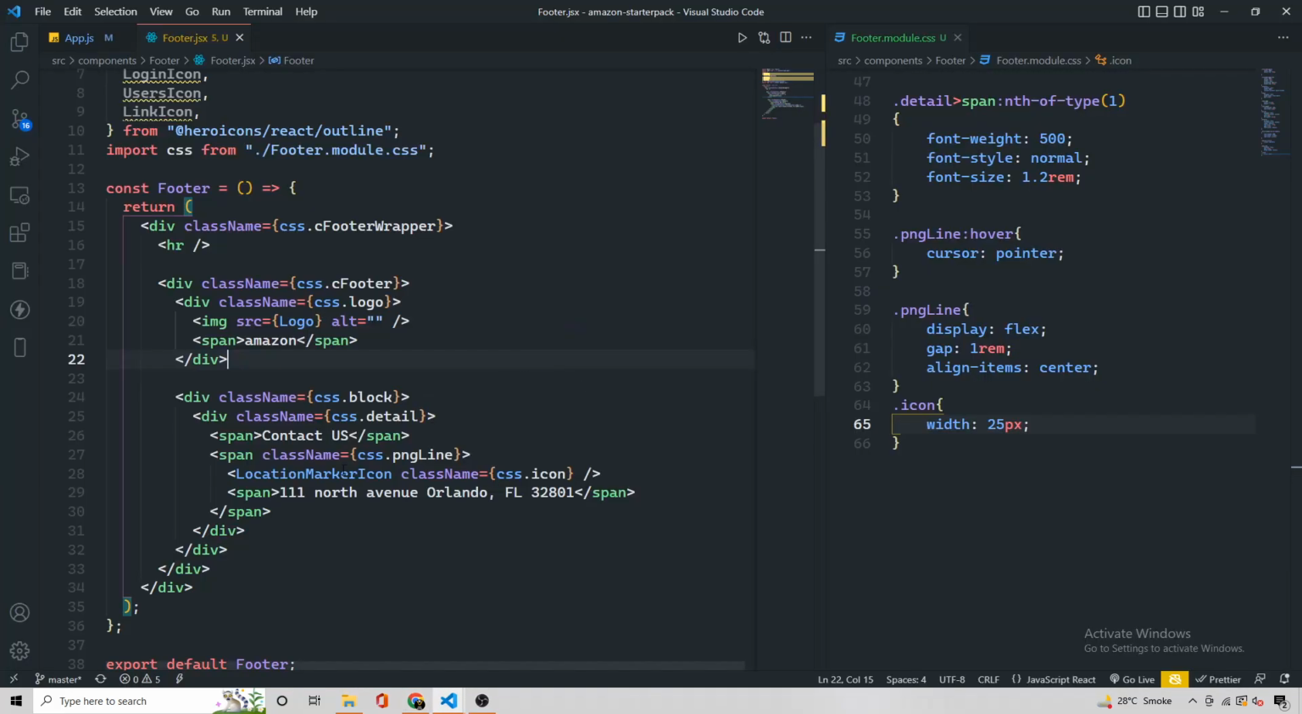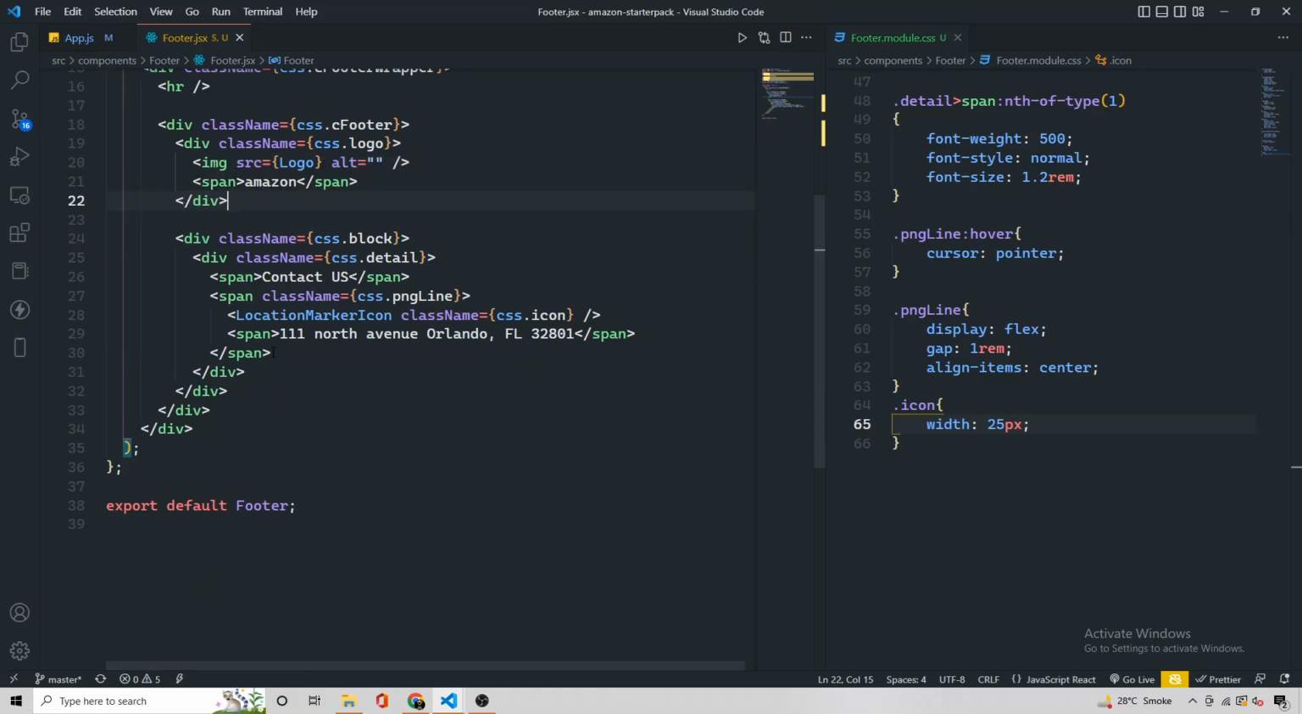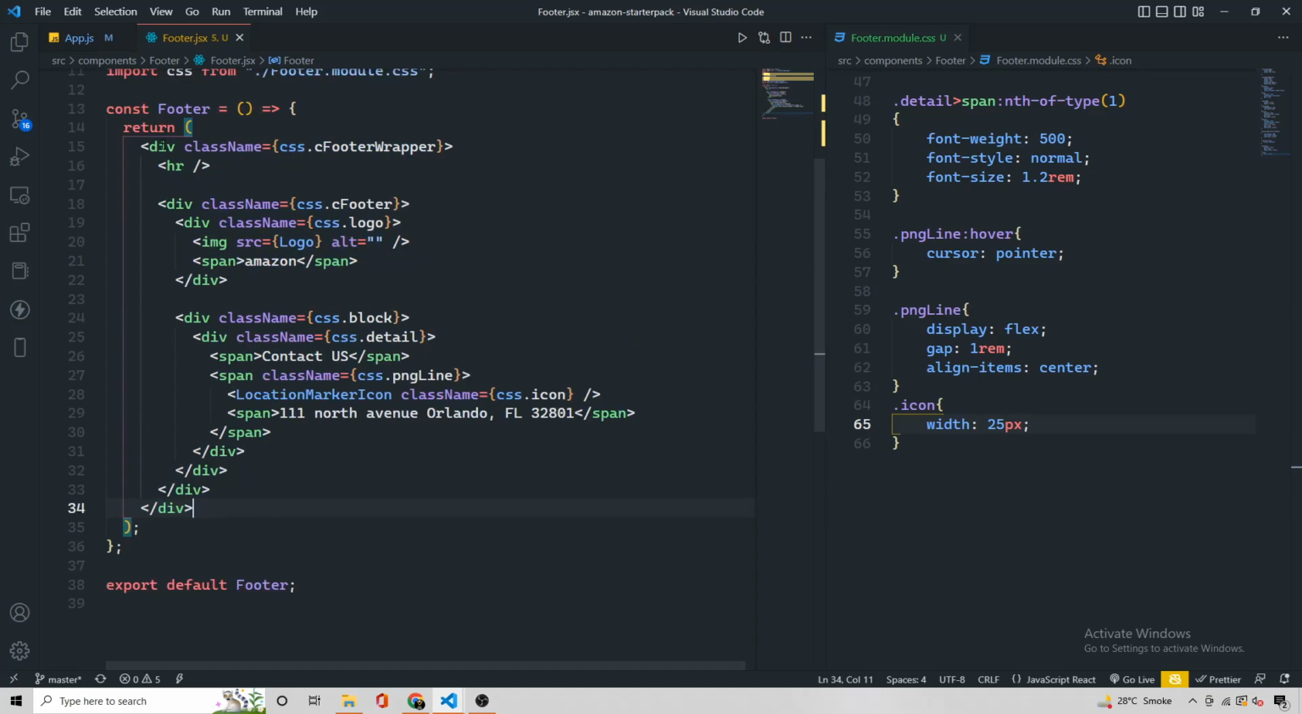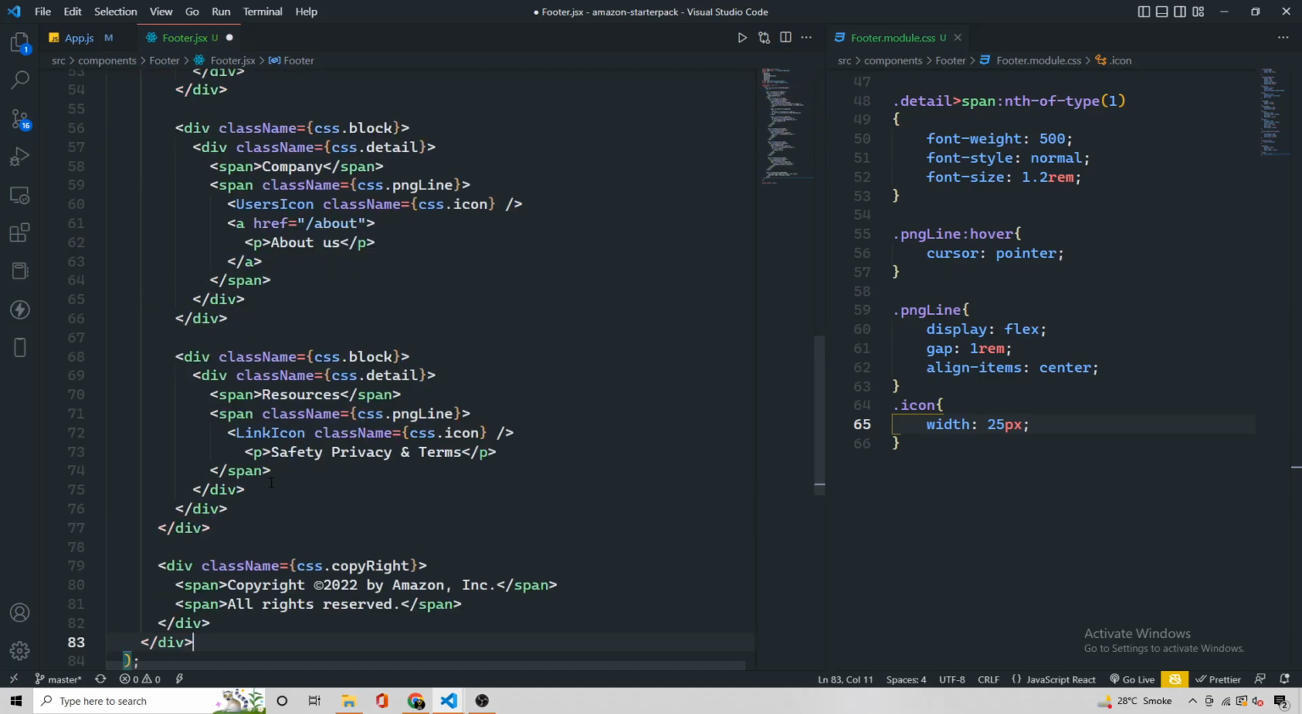For the remaining details, I am just fast forwarding the video because I think now you have a clear idea how I am going to add the other details. For adding more information, I will add more PNG lines, and for adding another block, I will simply add the class name of block. So at the end of the day, it will look something like this.